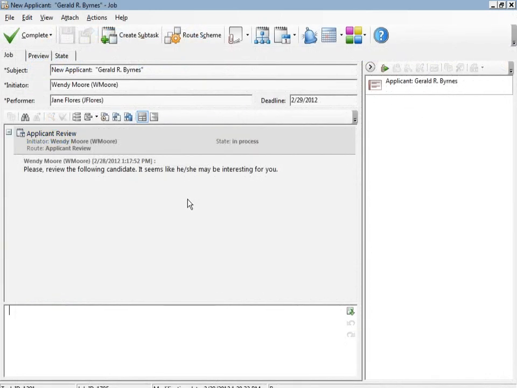It just got started, and you can see Wendy thought it was interesting, and it got sent to Jane Flores, who is the head of the department for the drivers. She has the following options up on the top if she's to complete this task. She can review and say it's not qualified, or she can review and say it looks interesting and it is qualified.